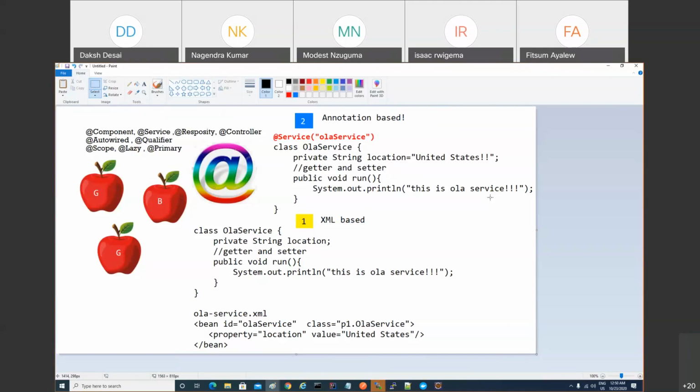And @Qualifier is for two similar beans with different IDs. Hey, let me teach you all those with examples. I never taught theoretical concepts. Forget about it, let it come.